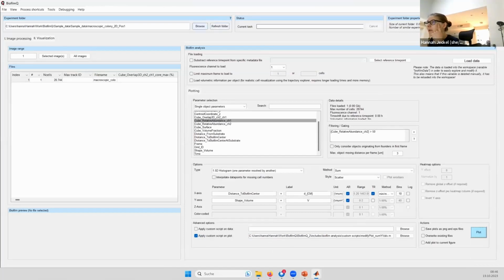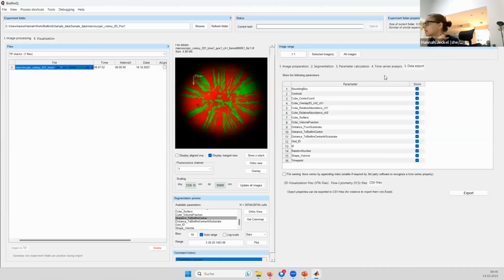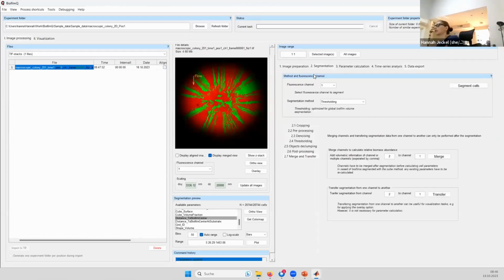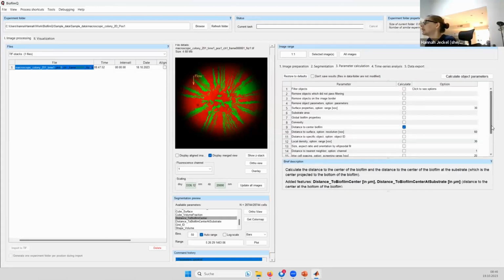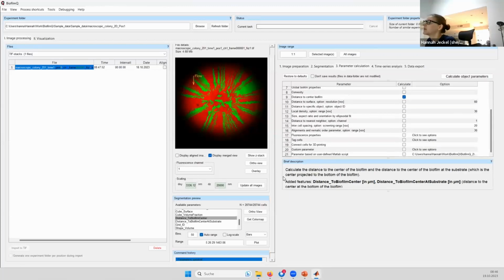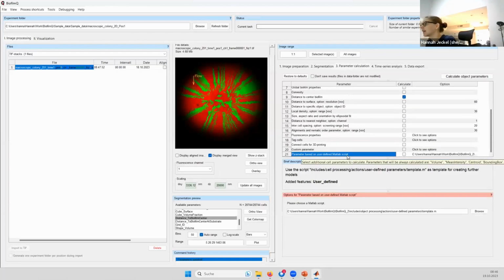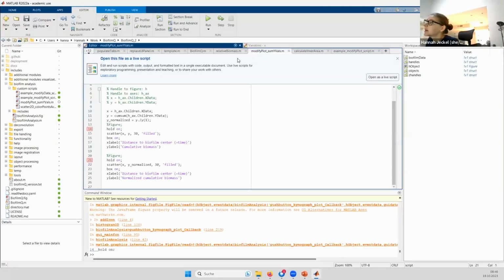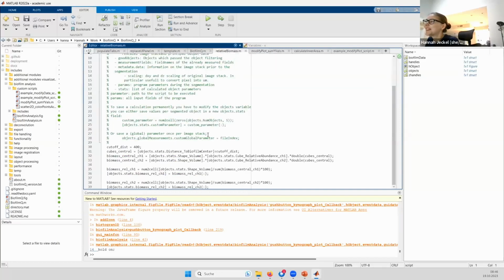I do want to also show you something else, and I think here I'm just going to talk about it without going into too much detail because we have 15 minutes left. I still want to show a little bit about the batch processing. I also want to have time for questions. But I do want to show you that we have also custom parameters in the main parameter calculation. And there are two types. One of them is, again, a user-defined MATLAB script, which means that here you can see the file. There's also a template. We don't have time for that, but I did also prepare one for today.